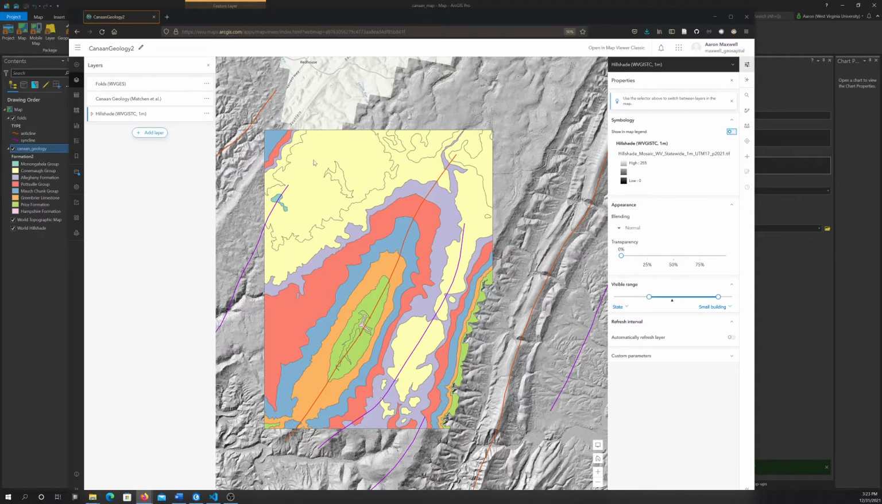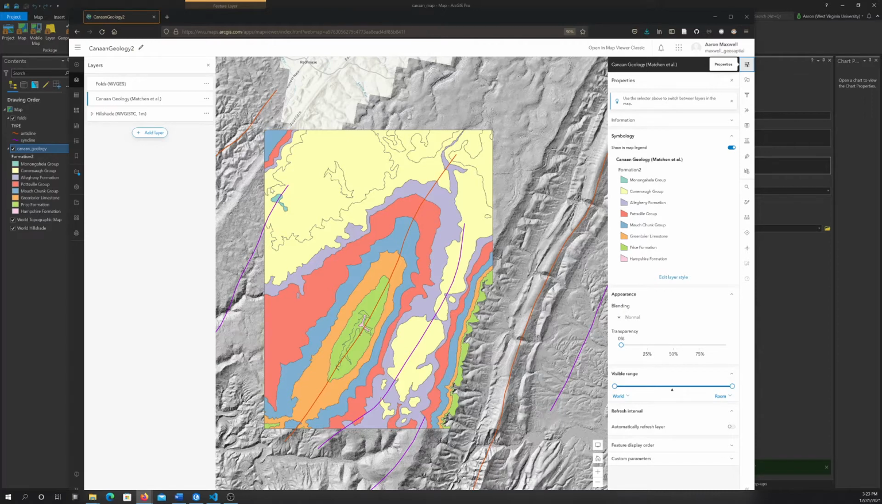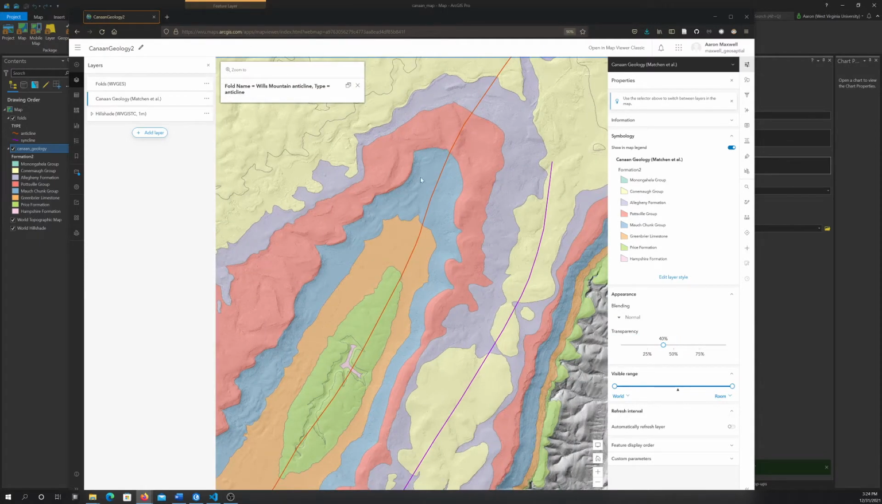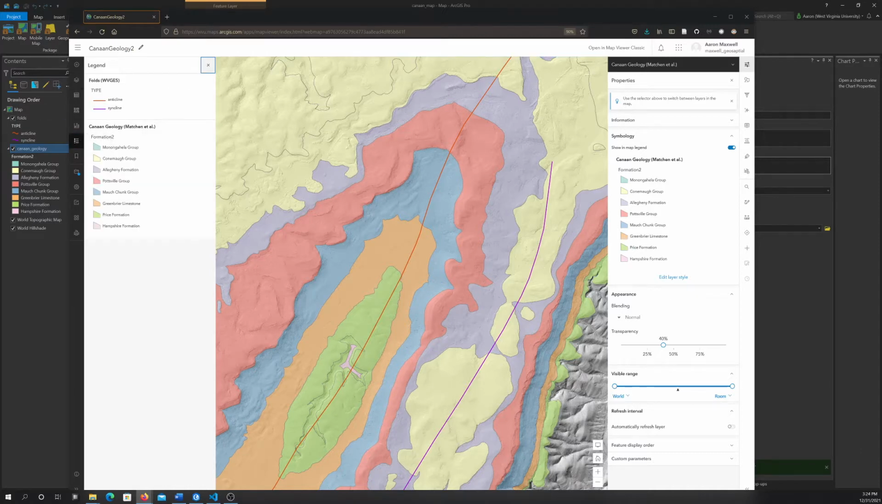Okay, and let's make one other change. So I'm going to go to this Canaan Valley layer. I want to be able to kind of see the hillshade under it, so I'm just going to add a bit of transparency. So I'm going to bump this up to 40. There we go. So now we can kind of see the hillshade underneath of it there. Okay, so let's just check a few things before we move on. So let's look at the layer list, or the legend. So we have our folds there, and our geologic formations. That looks good.